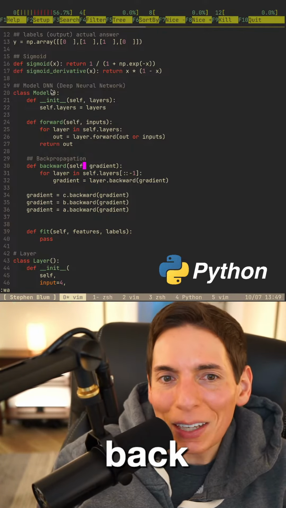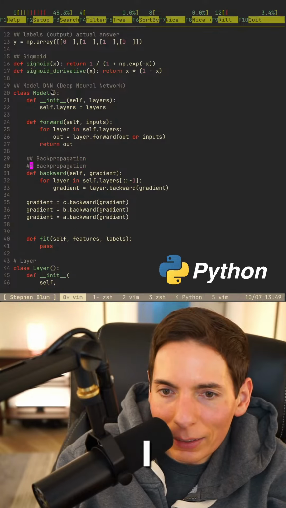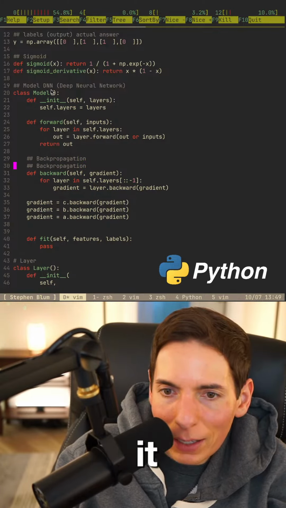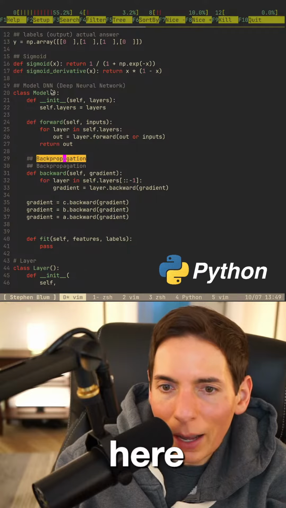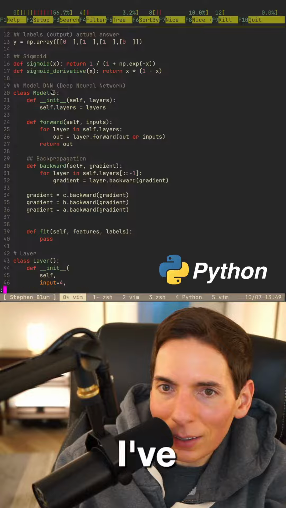Propagation. Back propagation. Thank you, Quantified Quantum. It's with an A and not an E. So I had it like this before. I had it with an E right here. This is where I had it wrong. That one's wrong, and this one's correct. There we go. Got to get it correct.